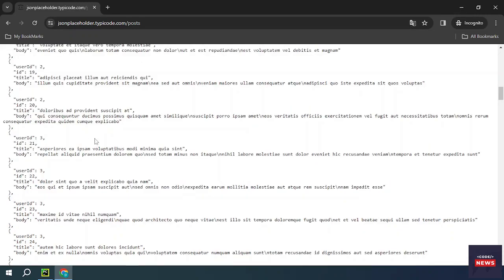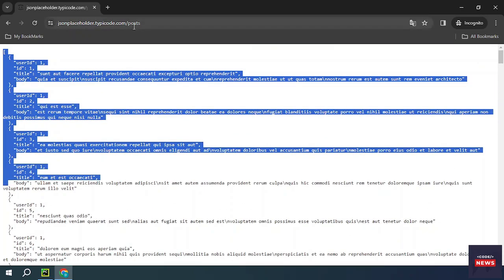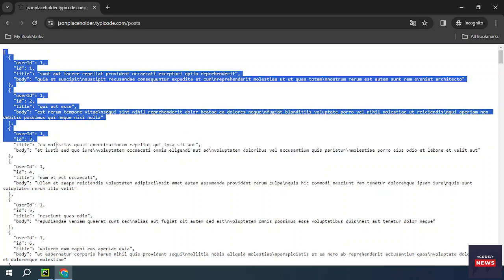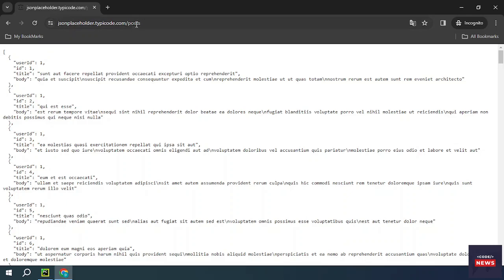So we are going to use one of the APIs, and one of the endpoints, and then we will be getting the JSON data from it. This is the JSON representation. You see, there are lots of posts, right?